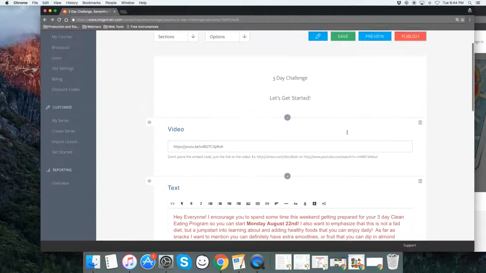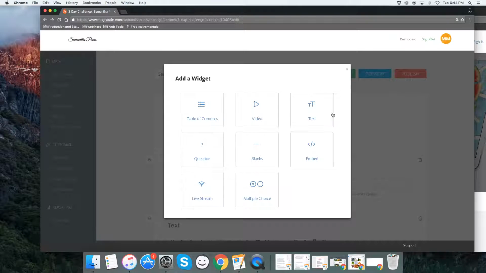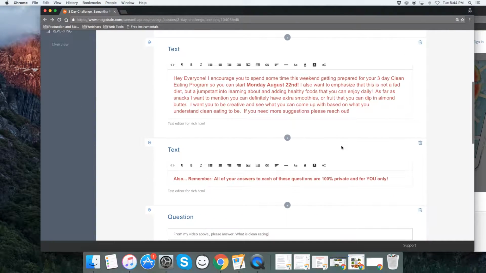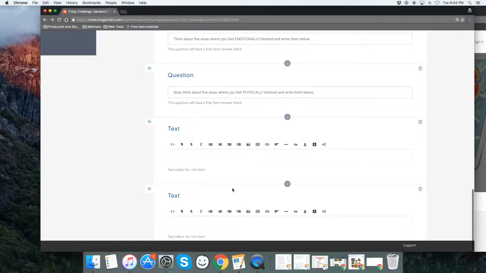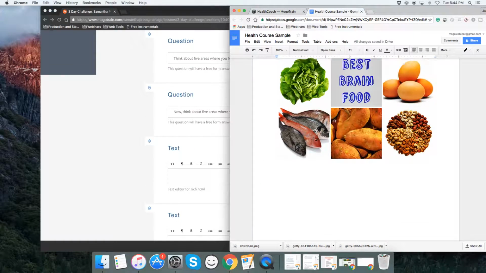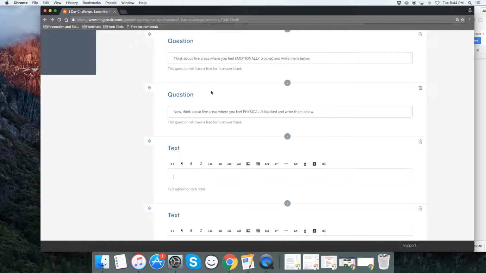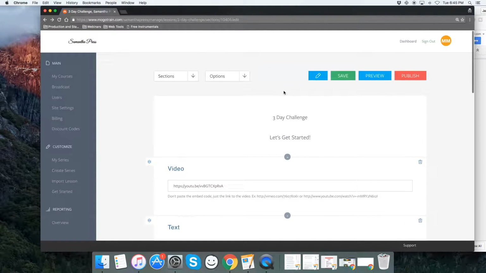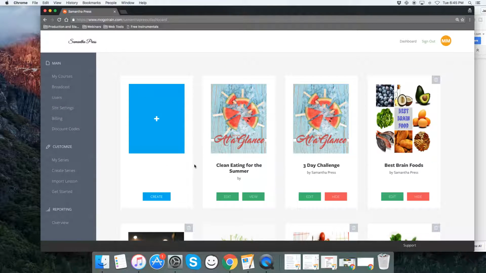But that is as simple as it gets for clicking the button and adding different questions, or I want to add a text area here. I can add some content as simple as, let's say if I wanted to go ahead. Well, I'll tell you what. Let's just take a step back here for a second. Let's say I wanted to go ahead and create a brand new course. I would click on create.